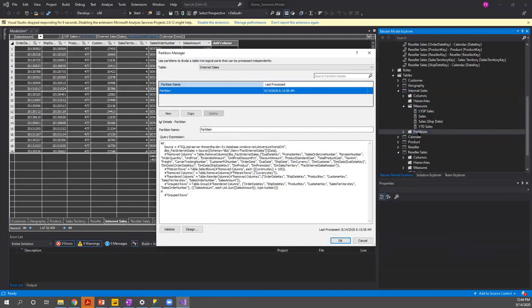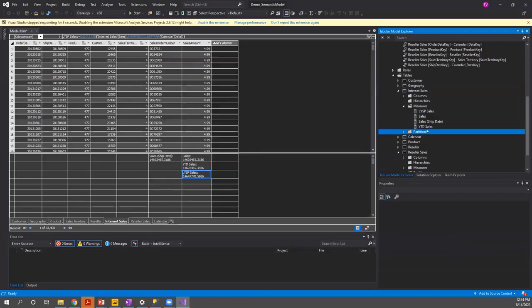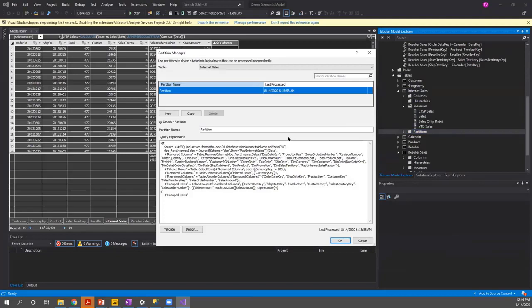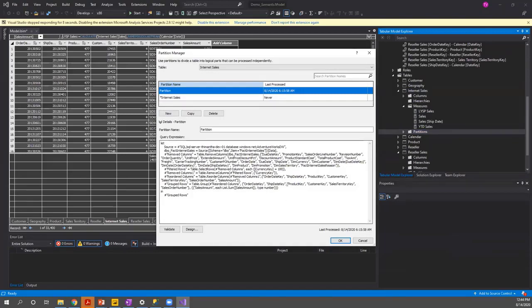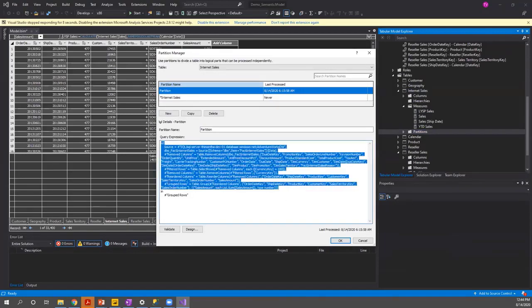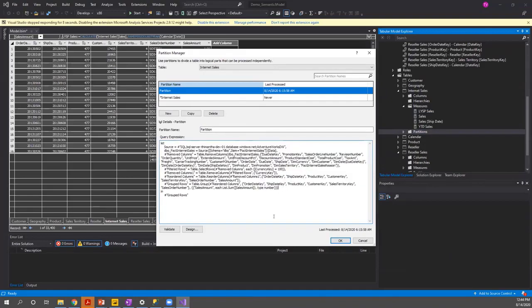You can just click on the partition folder and go to partitions, and you can partition your data as per the requirement. In this fact table, I hadn't used partitioning, so it's just a single table without partitions. So you can just go into the design view. Let me show you that.